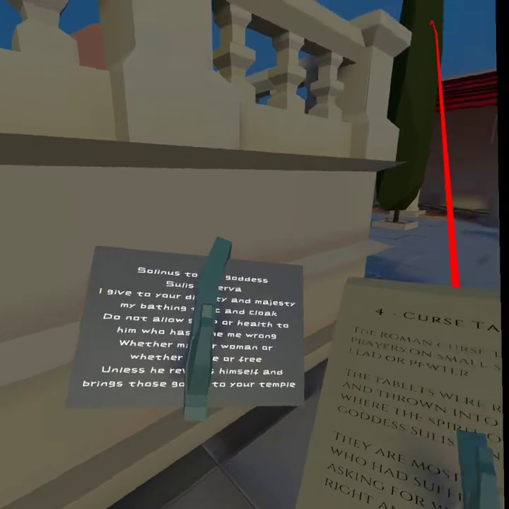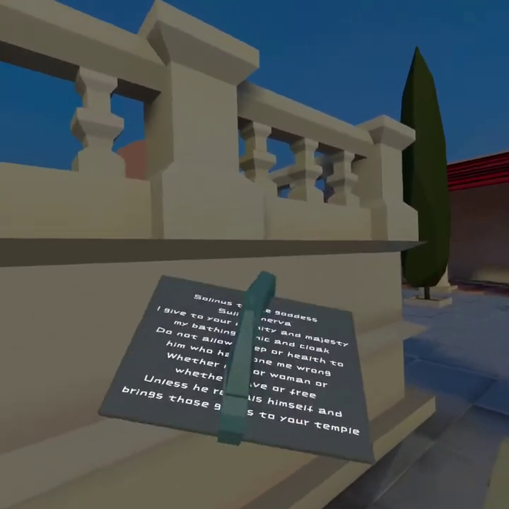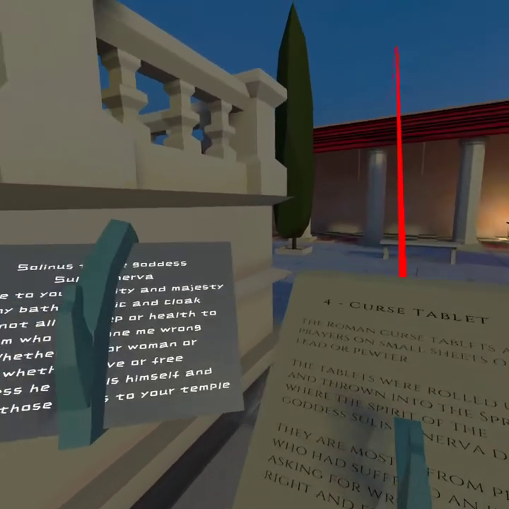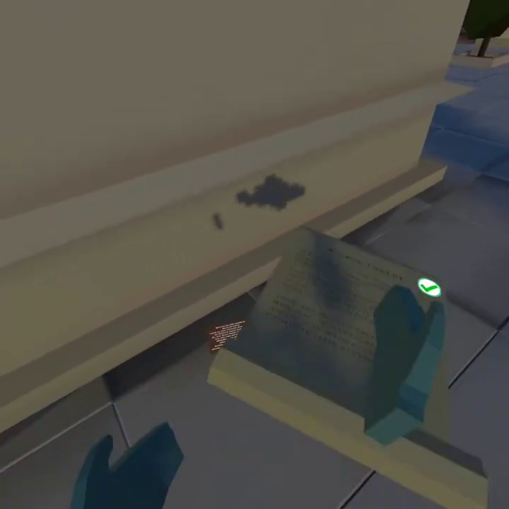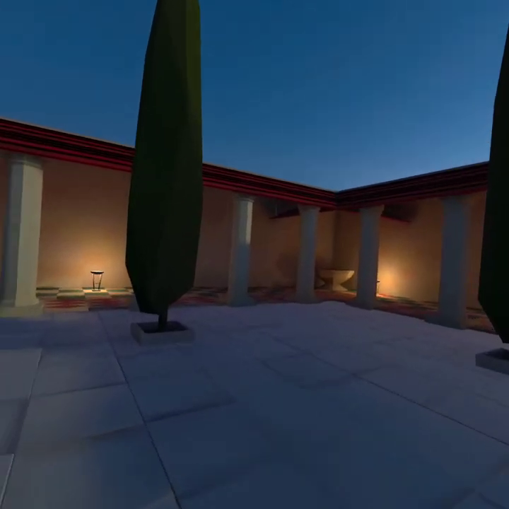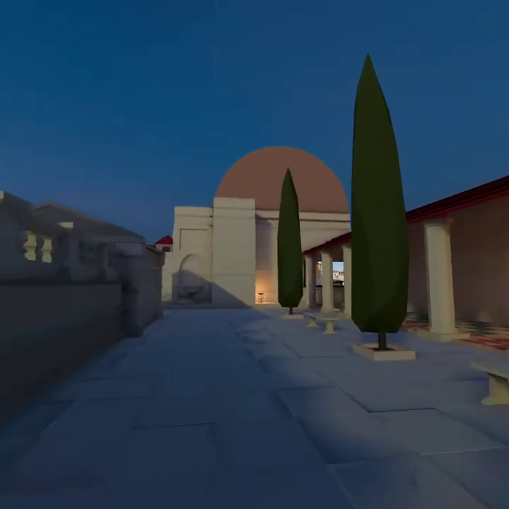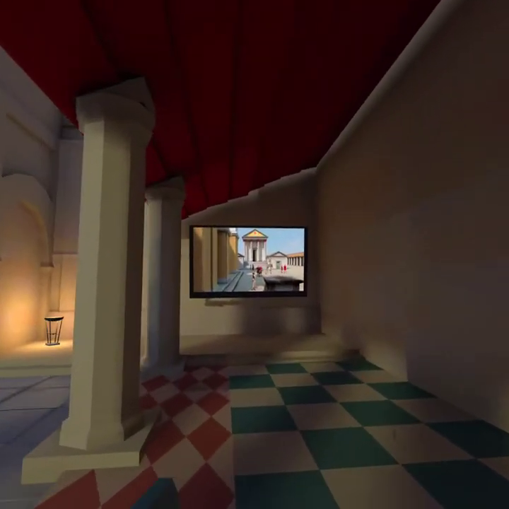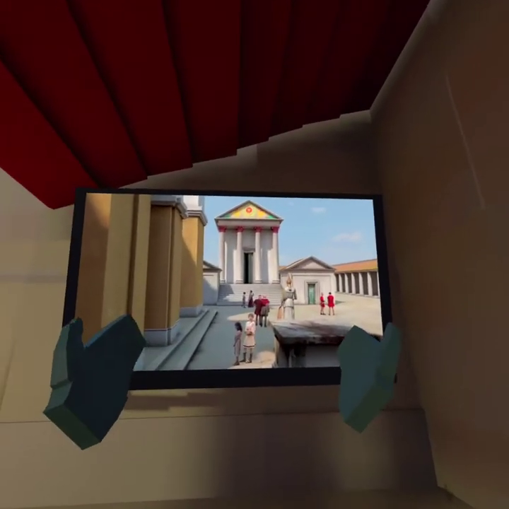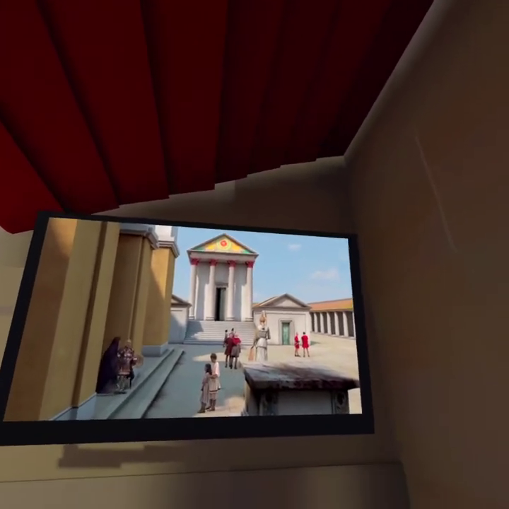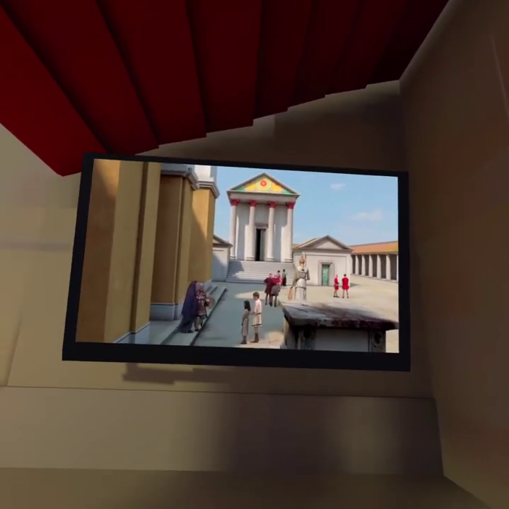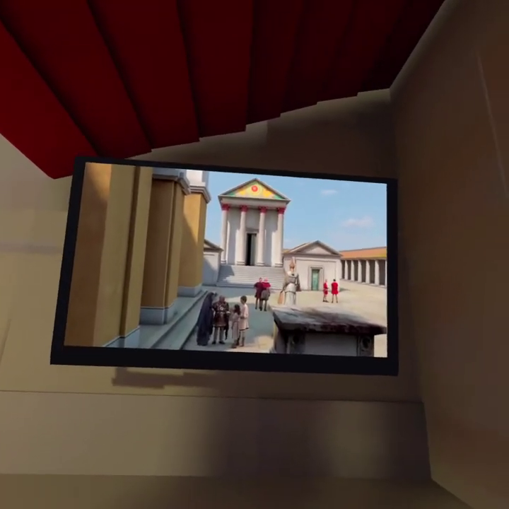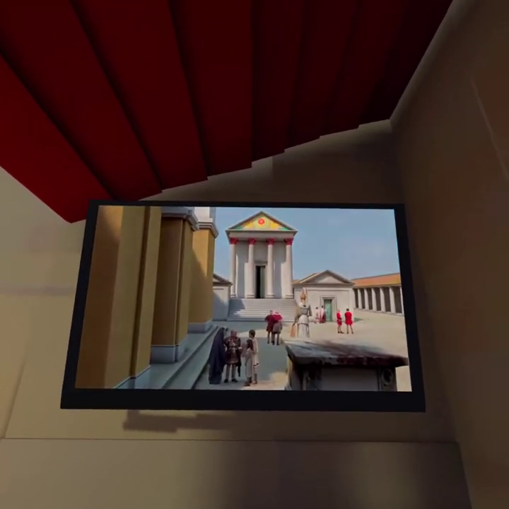So this is an example or a translation of an actual bit of lead that was found at the Roman baths, cursing someone for taking their cloak. Okay, we can see a video from the Roman Baths website, and this is what I've used as my inspiration, along with the archaeological drawings, to create this place.